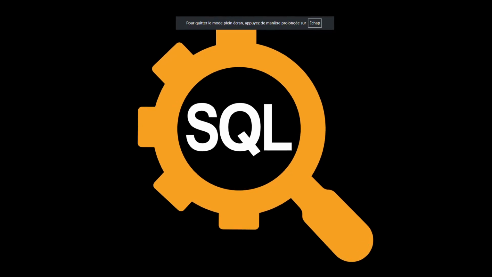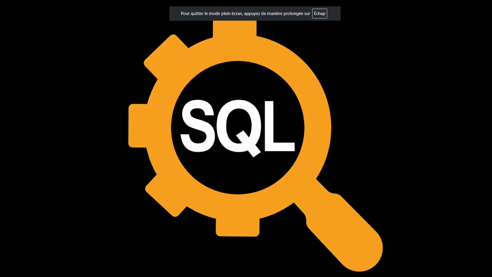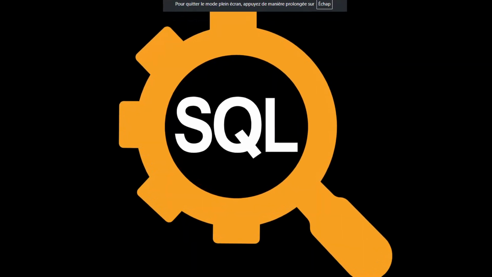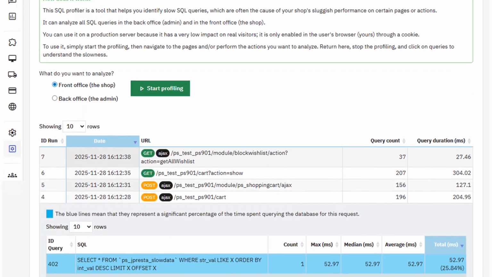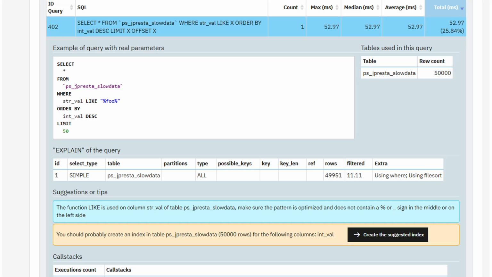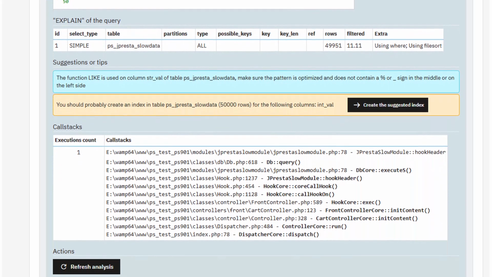The SQL Profiler module will most likely save you when it comes to tracking down the slowdowns on your PrestaShop store. It identifies with great precision the SQL queries that are slowing down specific pages or actions, both in the front office and the back office.